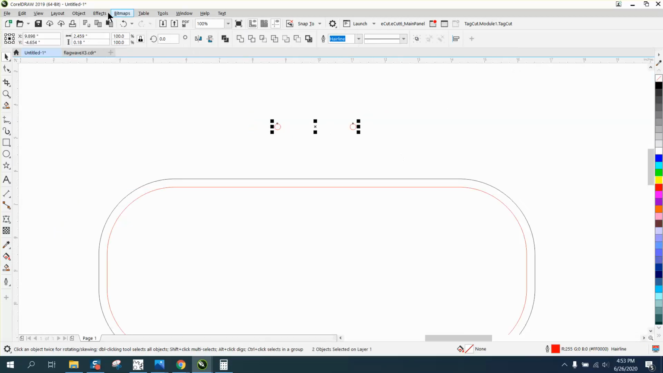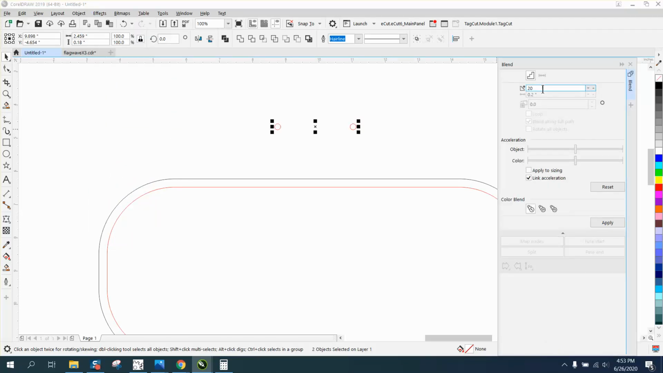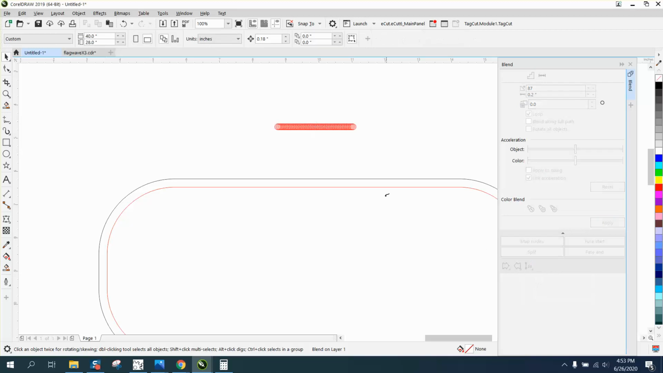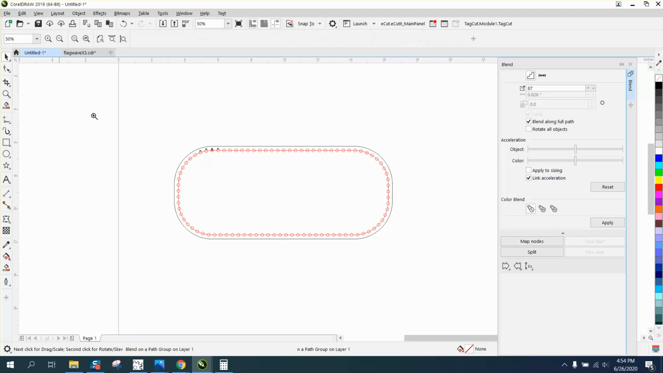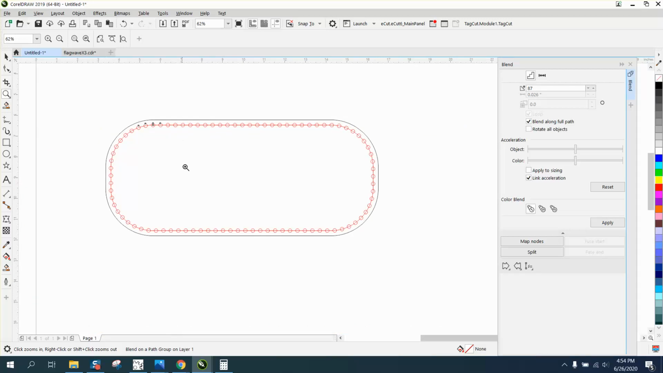We'll take our blend tool, go to effects, blend, and we need 89. We've already got two, so we're going to go 87. Hit apply, go down here to new path, put it on our path, go right here to blend along full path and apply. Now you've got those holes pretty equally spaced throughout, and this is probably way too big of a hole, but that's how I would do it.